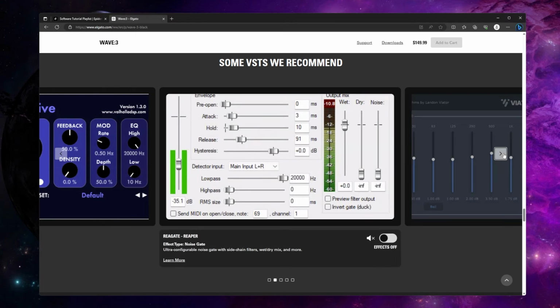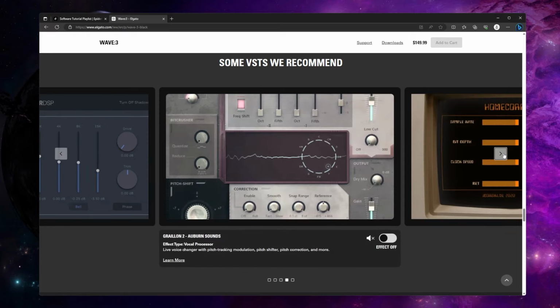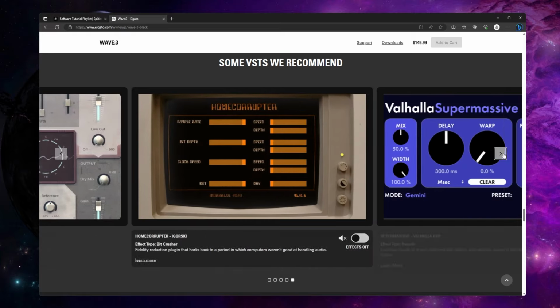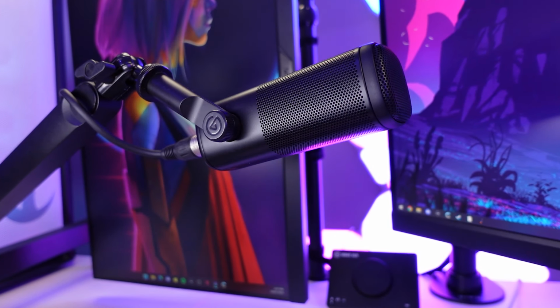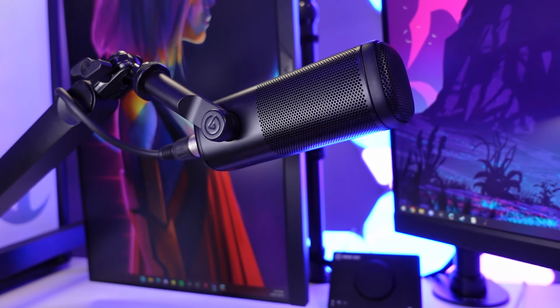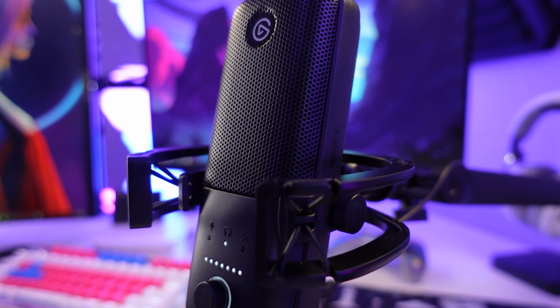You could absolutely add a bunch of other VSTs to make your audio sound even better, but that's definitely a bit more advanced. If you considered yourself a complete audio noob before you watch this video, I hope now that you feel a little bit more confident. These 5 tips that I've given you today will definitely have your audio sounding better, and hopefully soon your audience will be complimenting you on how good you sound.